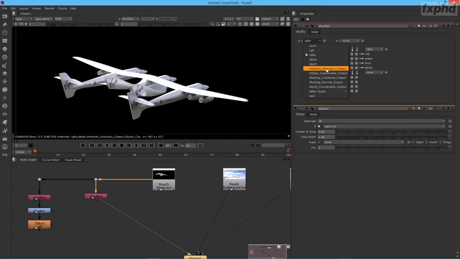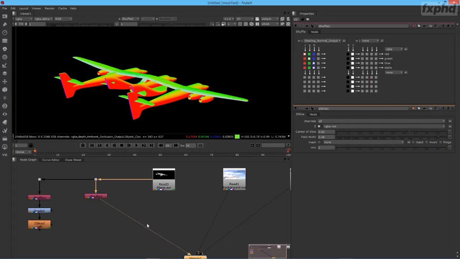And let's shuffle out shading normal. So what is shading normal? Well, shading normal is basically the directional value of these pixels. So if we look at red, green, and blue, basically it's shading these pixels based on the X, Y, and Z value of the direction that these pixels are looking. So if we look at red, we can see that the brighter values are the sides of the plane that are facing us more.